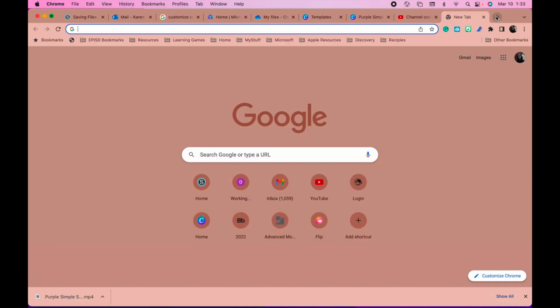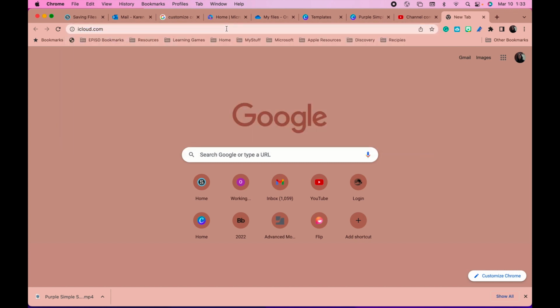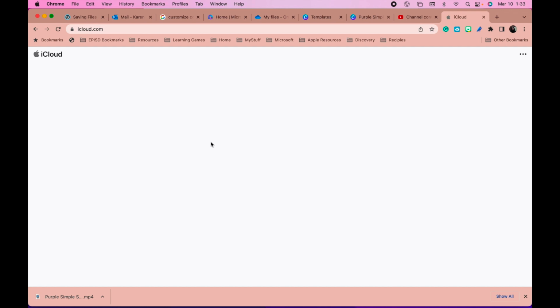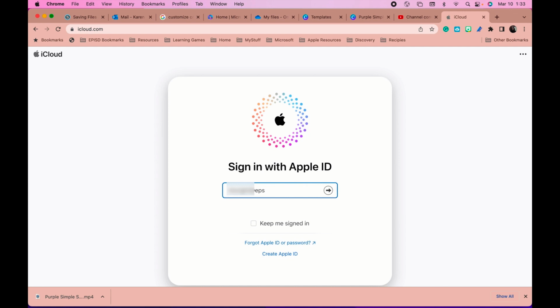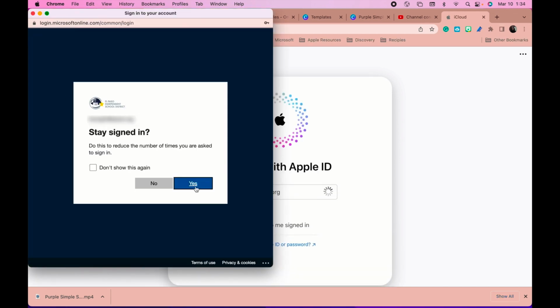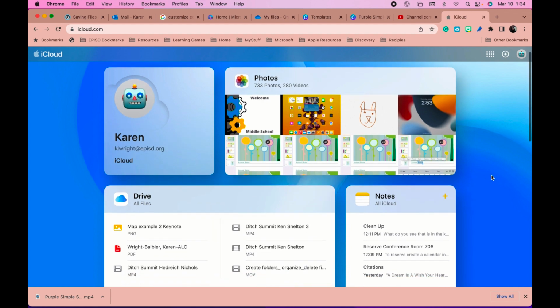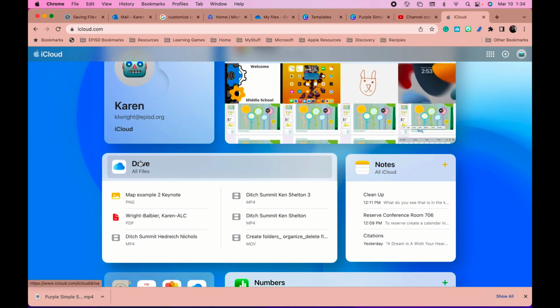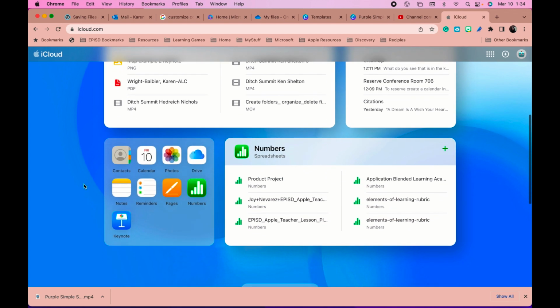How do I check to see if my items have synced? You're going to head over to iCloud.com, and then you're going to sign in with your district email address and your district password. Once inside your district iCloud, you're going to notice your photos should have synced or they should be syncing currently. Of course, I can access my drive. These are all of the files that I have saved. And if I want to look for something specific, of course, I can access those here.